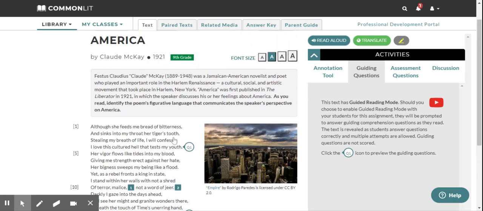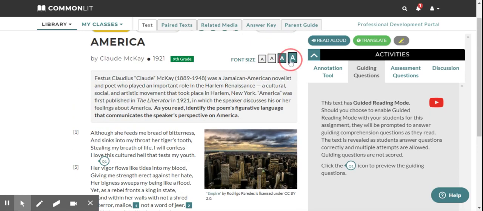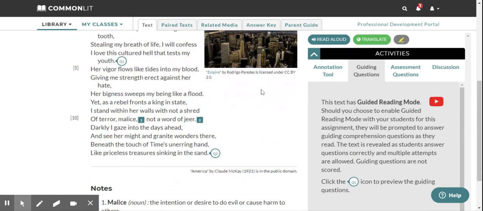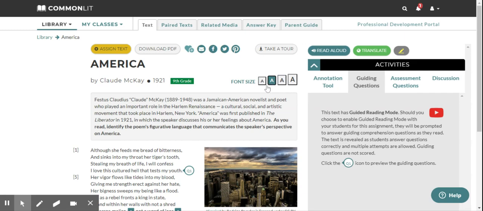If you guys hate reading on screens like I do, you can go up here to font size and you can play with it. You can make it a little bit bigger. You can also make it smaller. Whatever you guys want to do, you can play with the font size right there, excuse me.